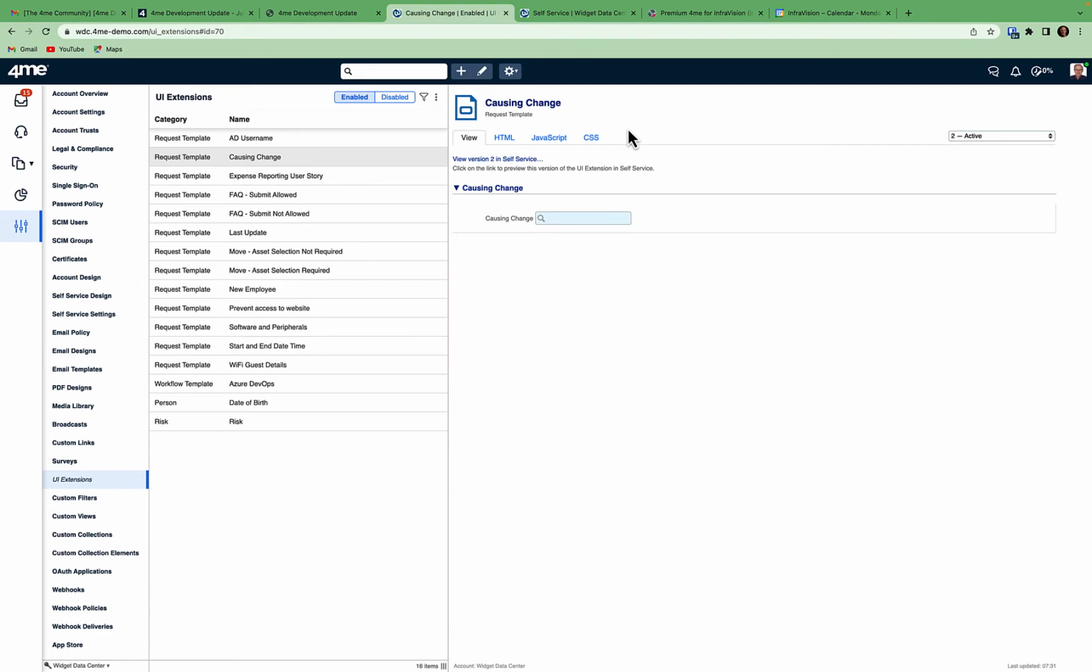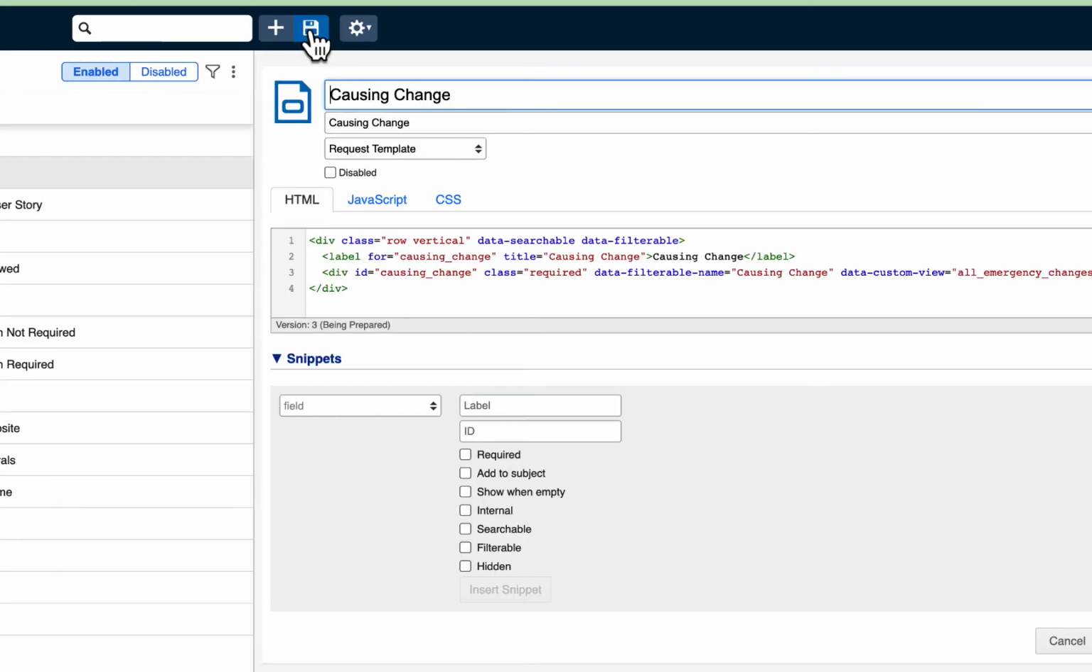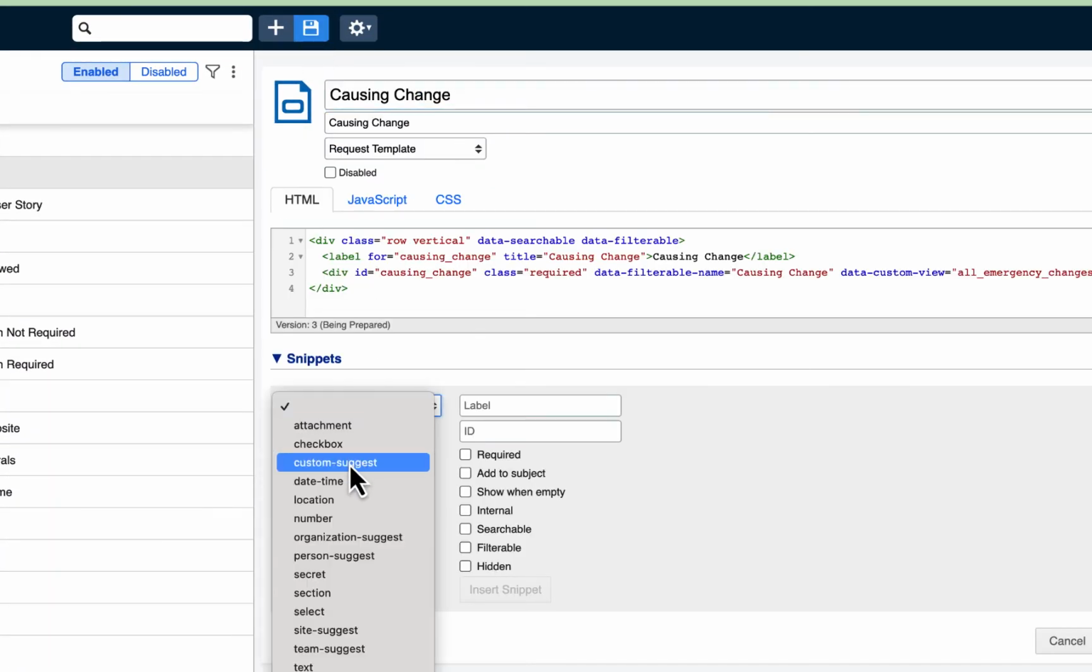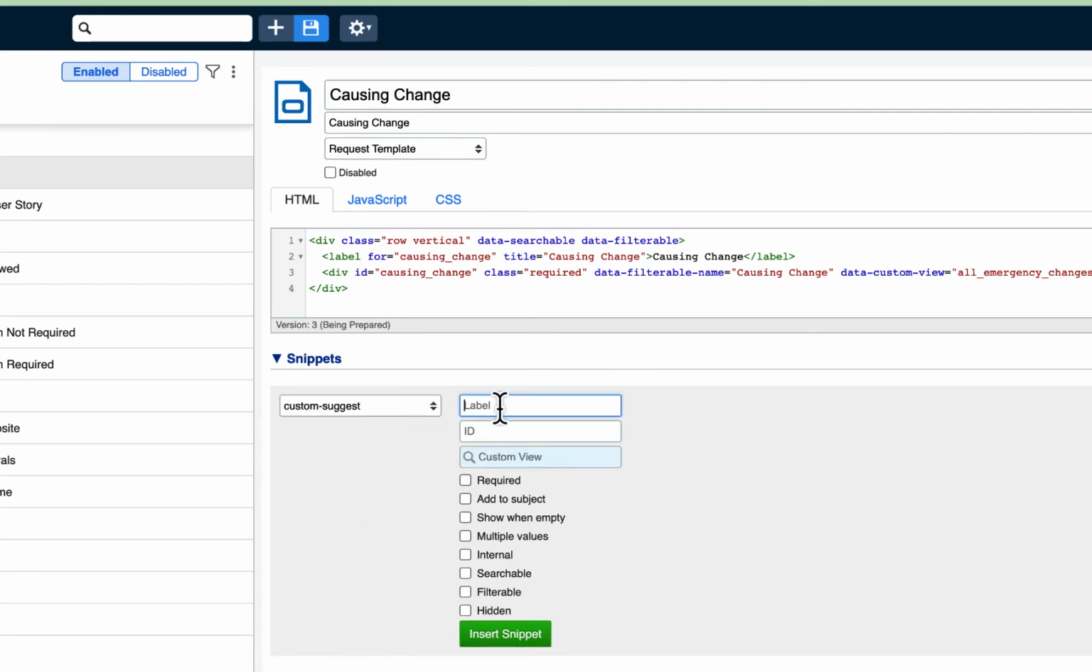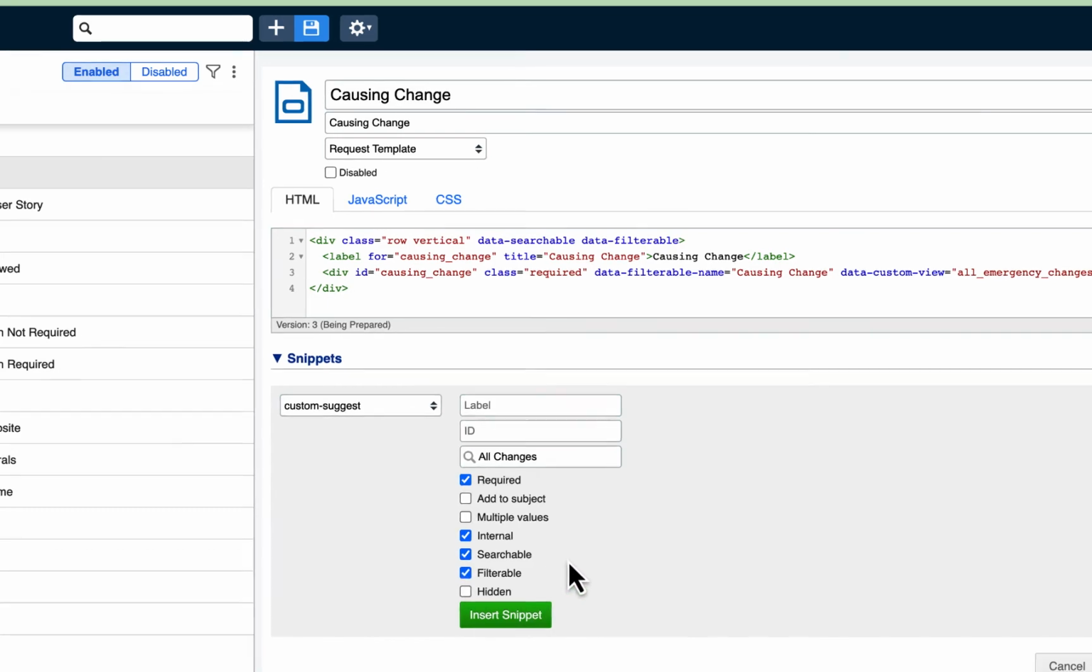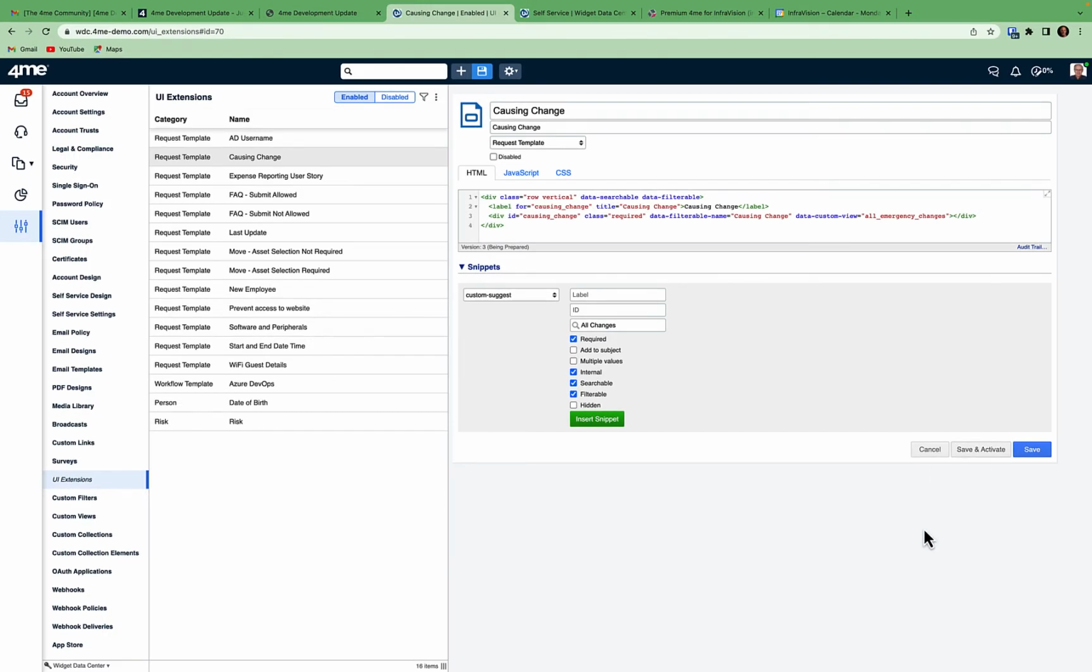So you create a new UI extension or you open the existing one in edit mode. You select the custom suggest option, give the label and an ID, and in the custom view, you can select the custom view that you just created, maybe indicate that populating anything in this field is required. You can set it to internal, searchable, filterable, so all the options that you think are necessary in your case, and then click save and activate, and your UI extension is ready for use in a template.